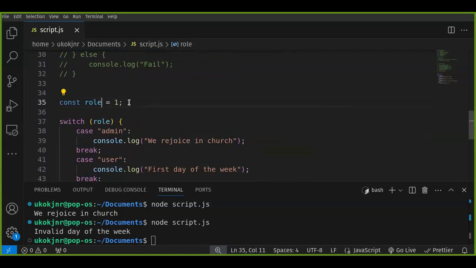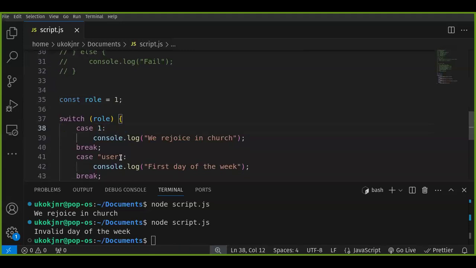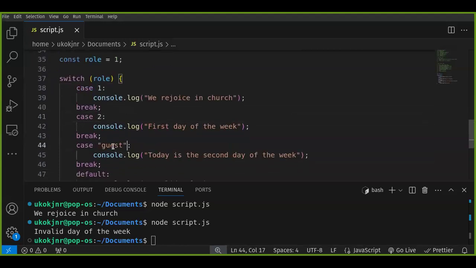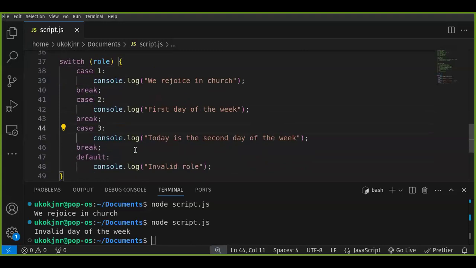Maybe you say that 1 is for users, 2 is for admin, 3 is for staffs, something like that. You can say if role is equal to 1, then you should do something. If role is equal to 2, you should do something else. If role is equal to 3, you should do another thing. But if it's not equal to 1, not equal to 2, and not equal to 3, then you tell them invalid role.